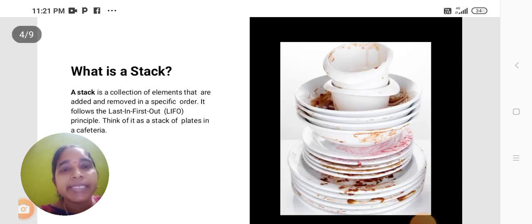A stack is a collection of elements that are added and removed in a specific order. It follows the last in first out principle. Think of it as a stack of plates in a cafeteria.